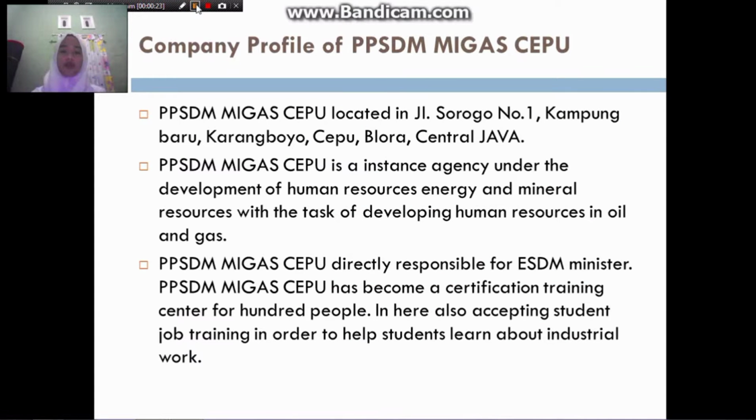Let's begin with the company profile of PPSDM Migas Cepu. PPSDM Migas Cepu is located at Jalan Sorogo number 1, Kampung Baru, Karangboyo, Cepu, Blora, Central Java. It is an agency under the Development of Human Resources, Energy, and Mineral Resources, with the task of developing human resources in oil and gas.